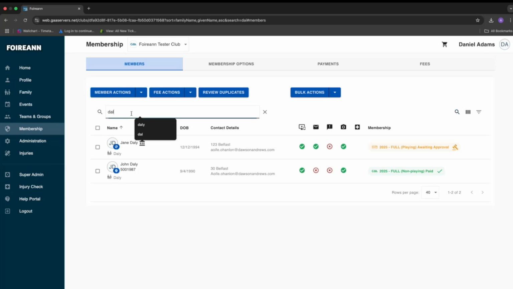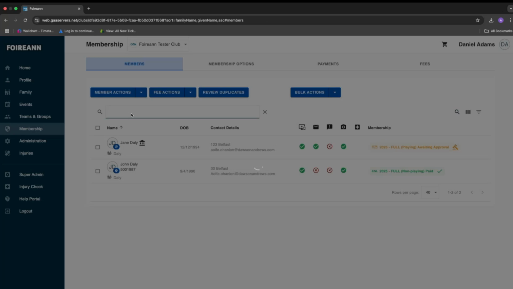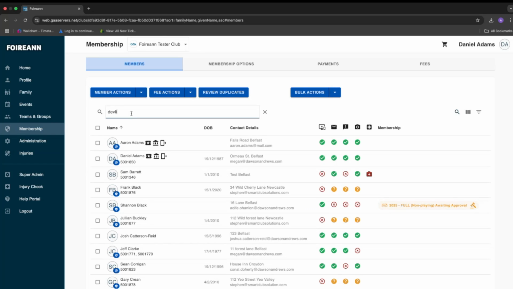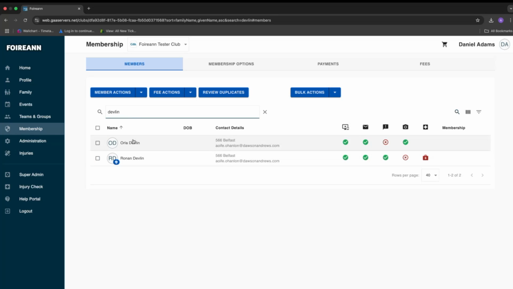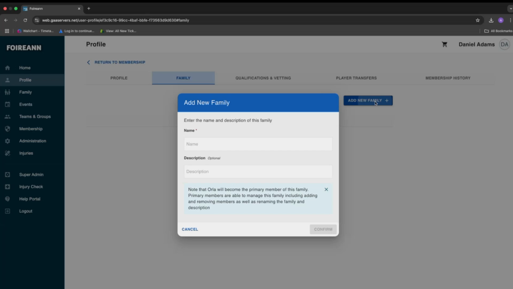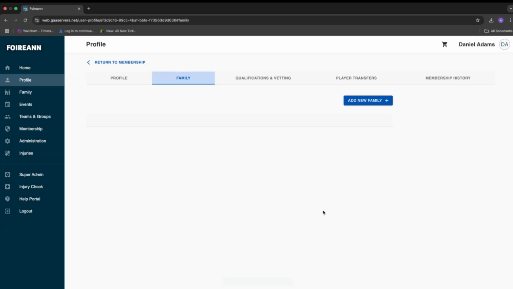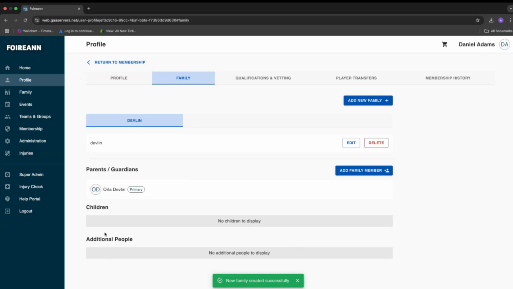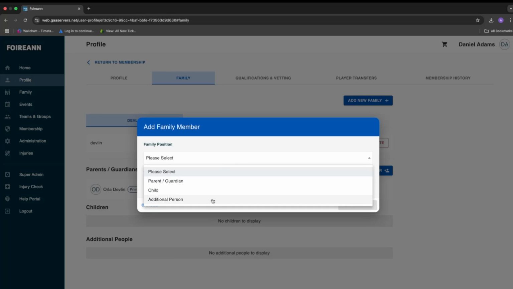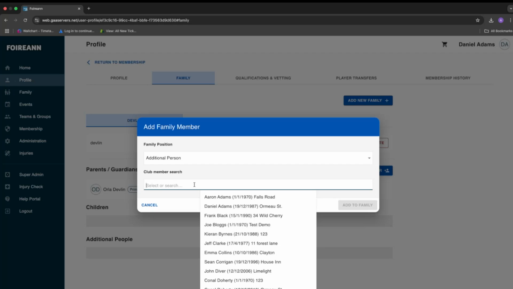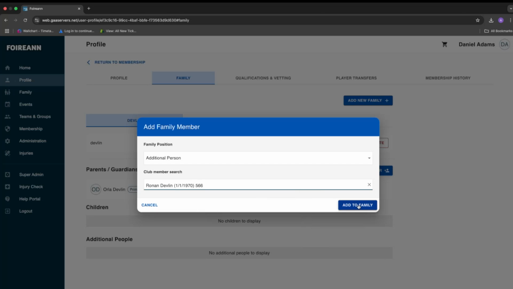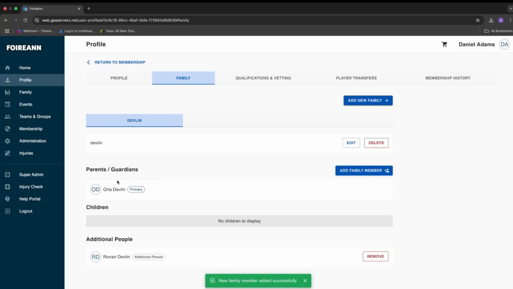And you can also do this for, I go back to the Devlins. Orla and Ronan are brother and sister. So if I go in and make another family for Orla, call it Devlin, he is going to be added as an additional person. So again, same steps, click additional person and search for Ronan and add him to the family. He is now an additional person.